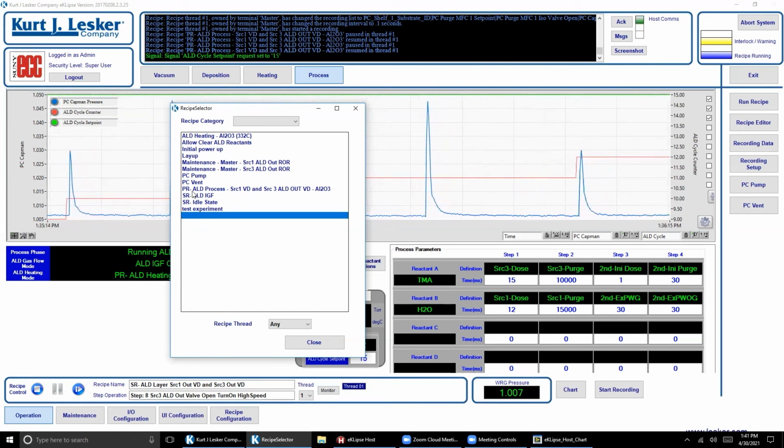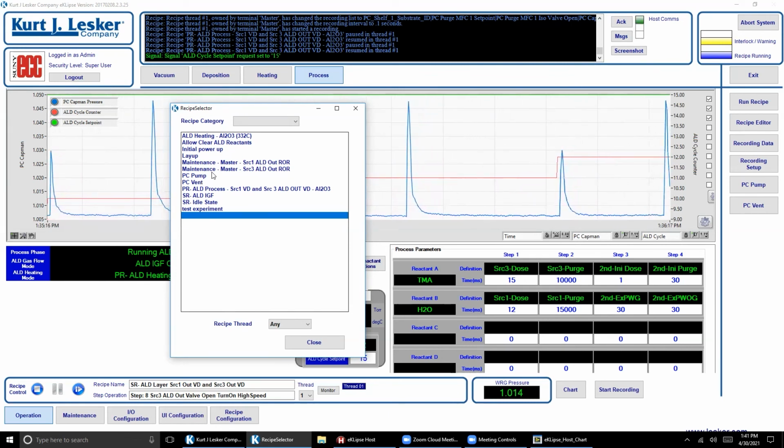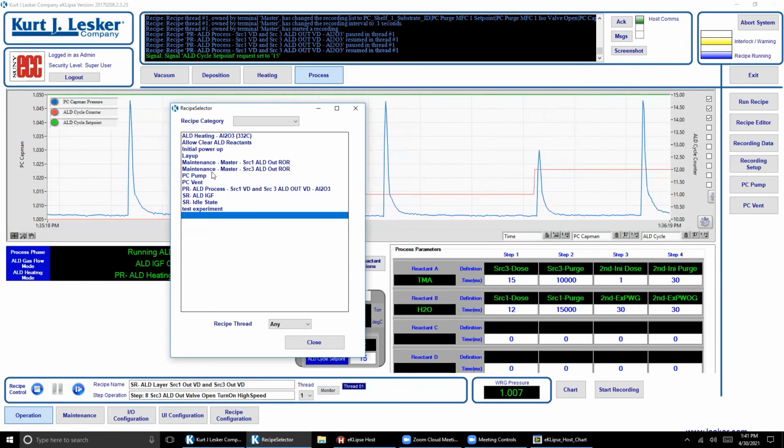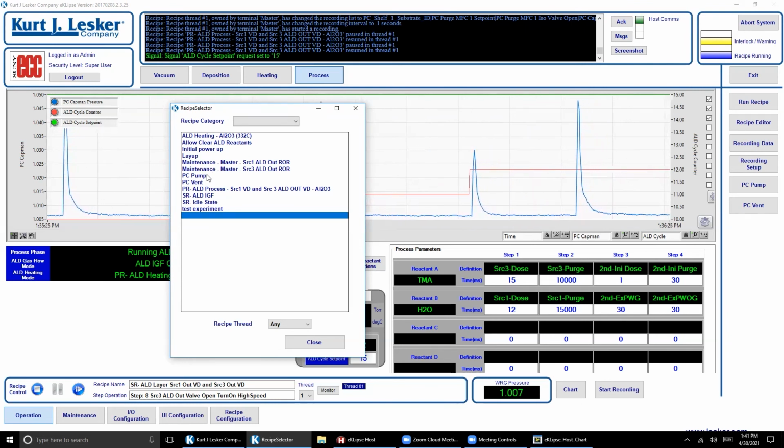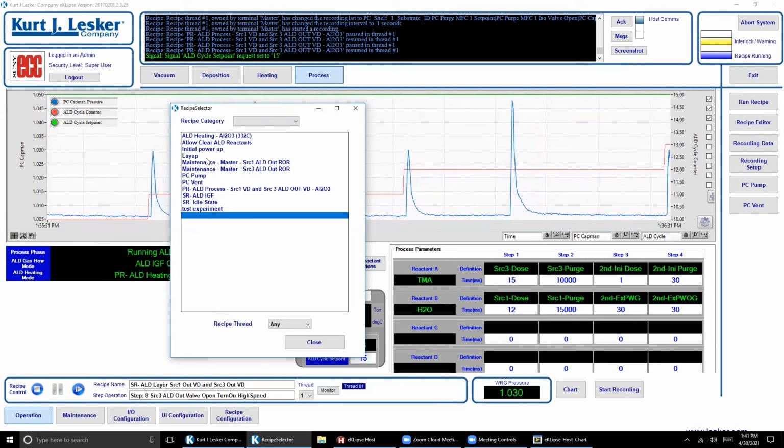We have other things in here. We have a maintenance section, so we can run maintenance for our ampule when we change it. We have the PC pump, which is what I ran in the beginning. And I also did the ALD heating. It's at the top, so that turned all our heaters on and set them to the temperatures for our process.